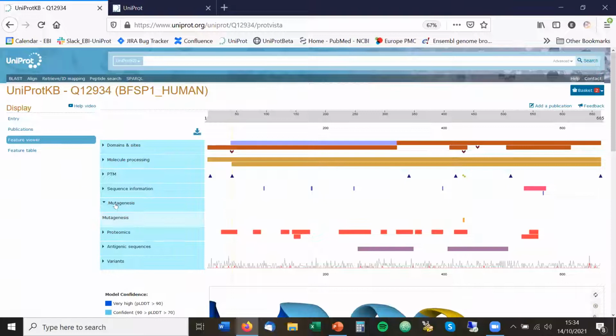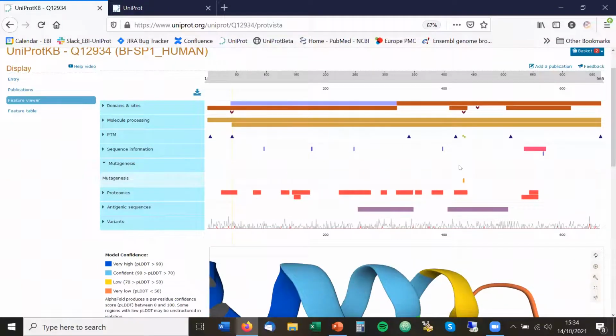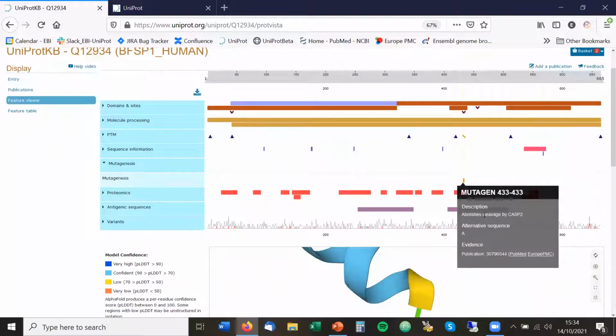And then there's also sequence information and mutagenesis data. As you see here, someone's mutated this residue, and that abolishes cleavage by caspase that I mentioned in the slides briefly. And it shows you also that this is imported or curated from its evidence source, and in this case it's a publication, with PubMed and Europe PMC links.